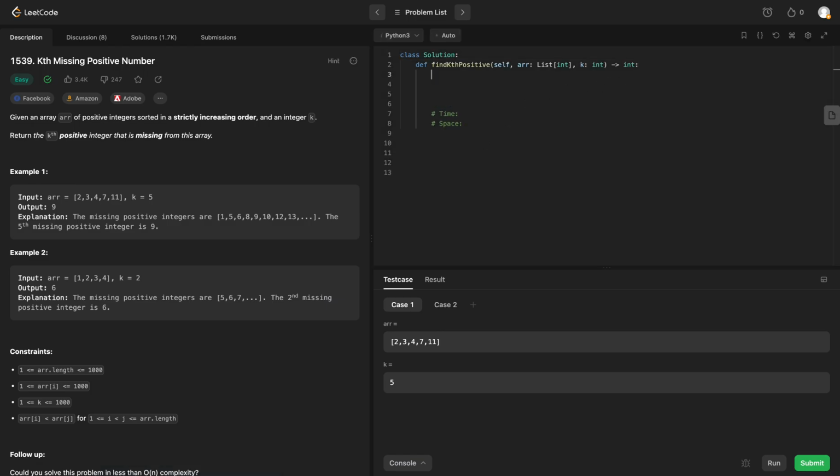Welcome back, everyone. We're going to be solving LeetCode 1539, kth missing positive number. So we're given an array of positive integers which is sorted in strictly increasing order, and an integer k. We want to return the kth positive integer that is missing from this array. So we'll take a look at example 1.